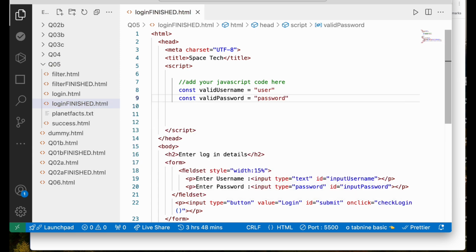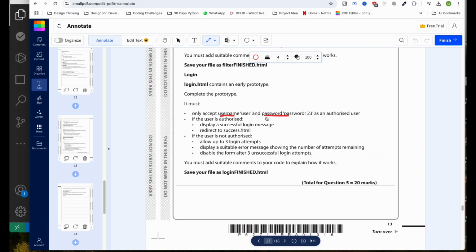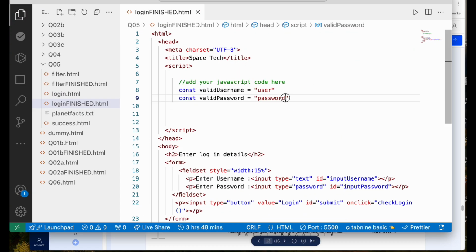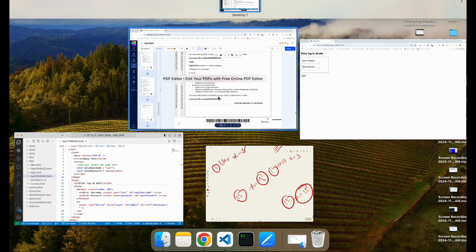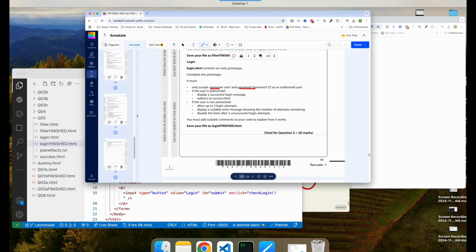Okay, and then we will add const valid password equals to, what was the password? Password is password 123, right? So we will add password 123. So it's done. These two, the valid username and password, I already declared.